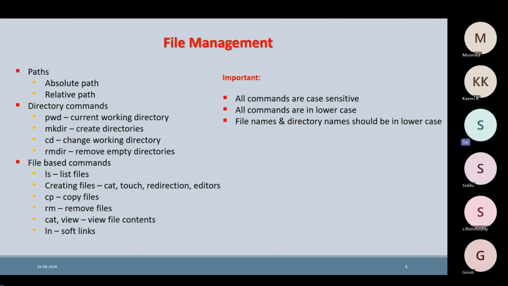But in Linux servers, we don't have a GUI where you can click a button and create a file. This is completely different. Here we have different ways to create files. We will discuss these commands: cat, touch, redirection, and some editors. We will discuss the vi editor, a famous one in Linux that comes with many features.